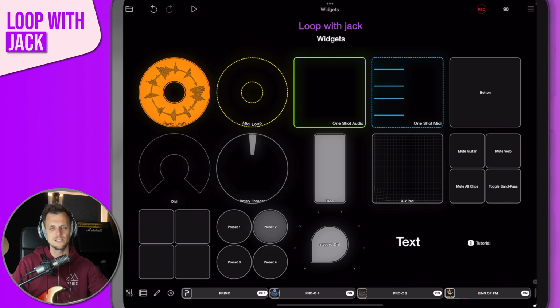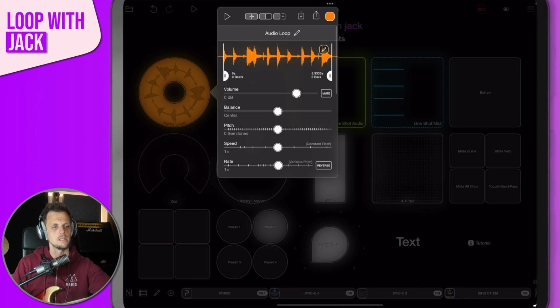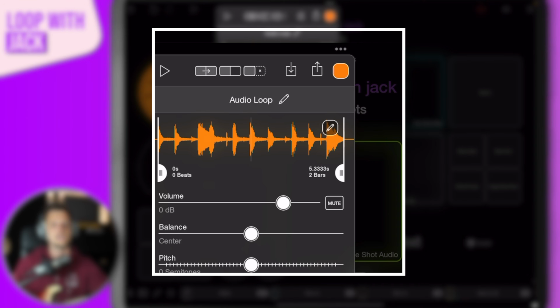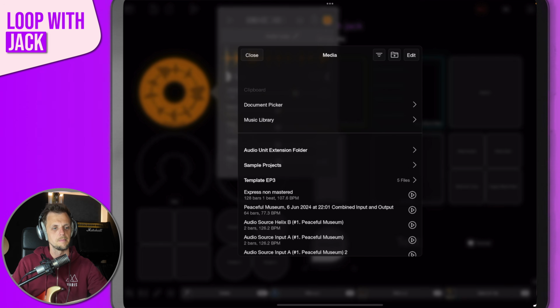So that's an example of how you can record your guitar into an audio loop and then play it back. But what if I wanted to load a drum loop? Well, let's swipe up on that audio loop. You can see we've got a little square with a down arrow. If I press that, it goes into your document picker. So I'm going to click the document picker here.